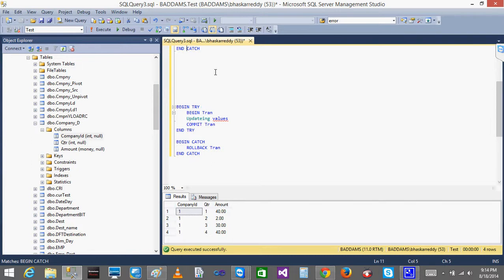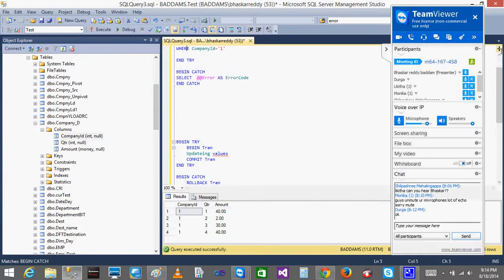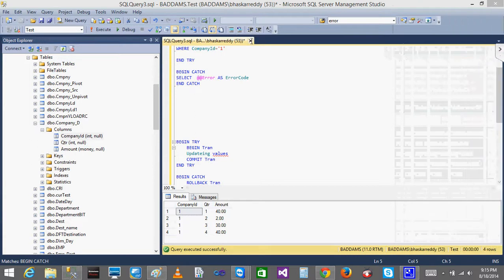Yeah. So Shilpa and Monica, are you able to get this one? Begin and try catch block. Yes, Master. Monica and Likita. Yes, Master.